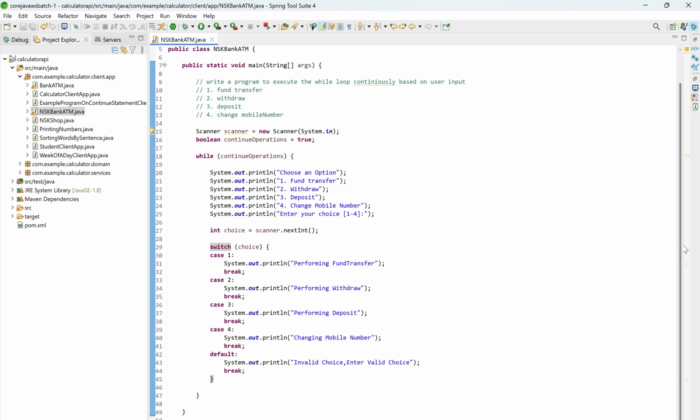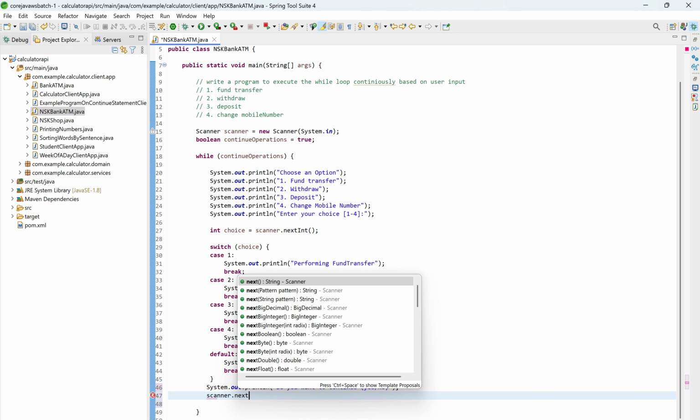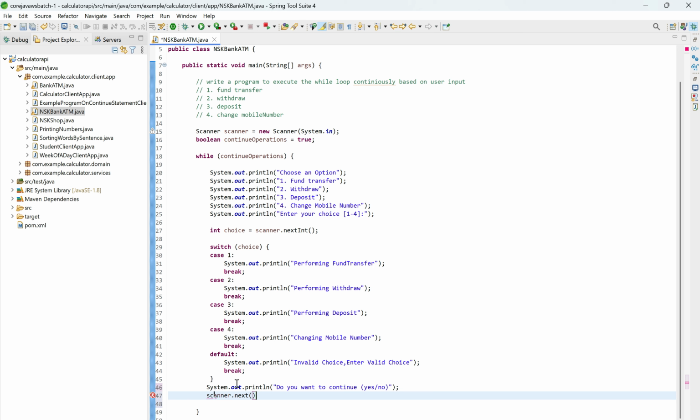So after this switch, I have to ask a question, right? Whether I have to continue or not. So I'll say, do you want to continue? If you want to continue, yes or no. So let's read that: scanner.next. I'll store this in a String response.